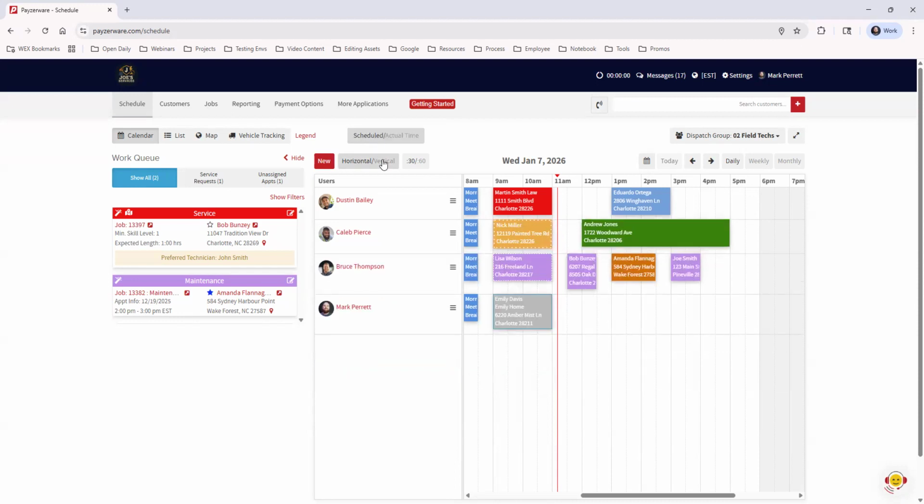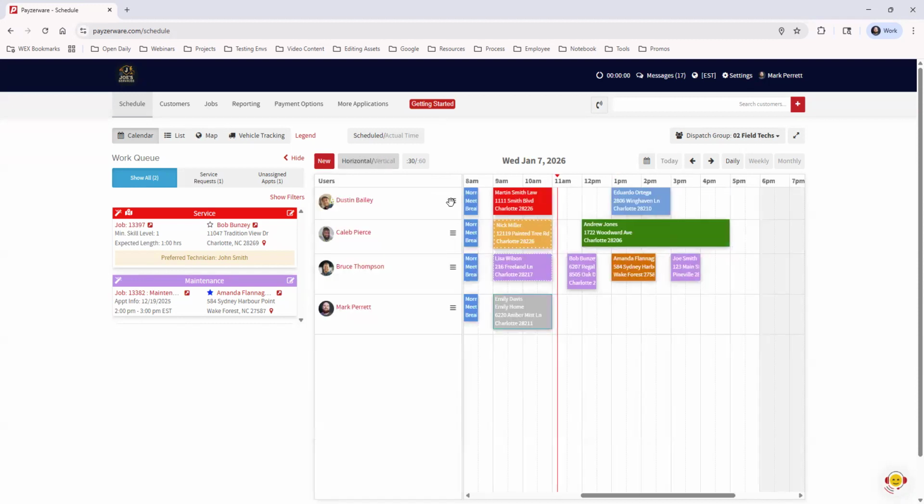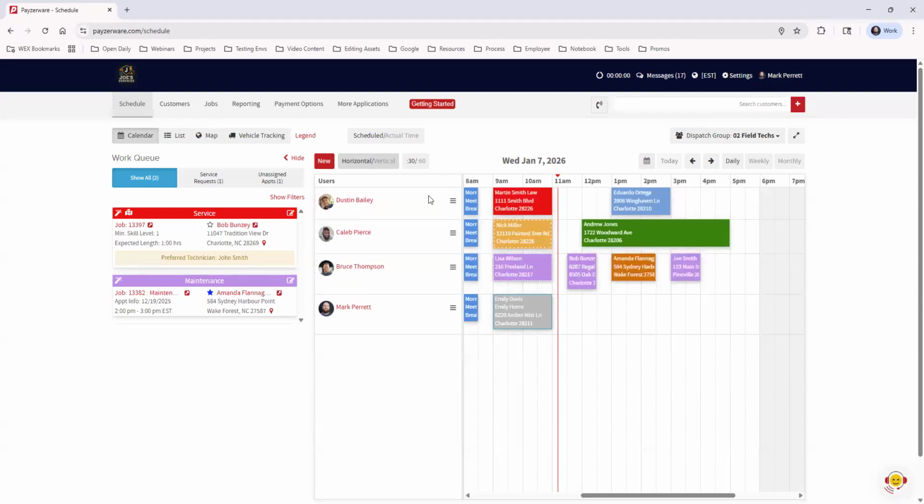Horizontal versus vertical. This is a personal preference. Right now we're on horizontal, where I can see my users back to back. If I switch it to vertical, this is a little more traditional calendar where the time is going down the page. Just personal preference, it's all the same data and information. The biggest difference would be that in the horizontal view, you can grab this little hamburger icon here and move your technicians around to put them in a different order if that's something that you want to do.